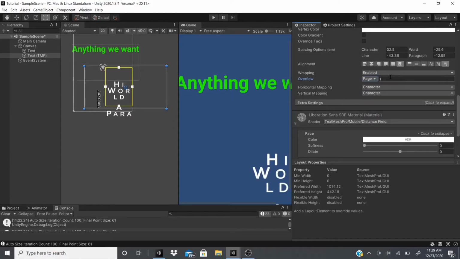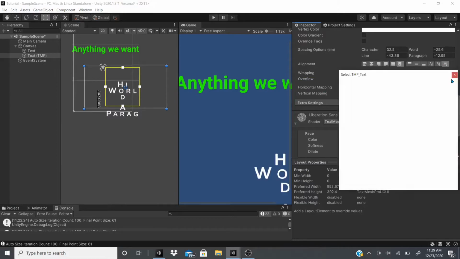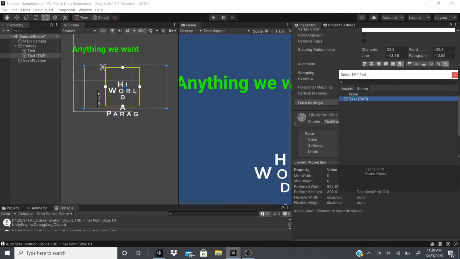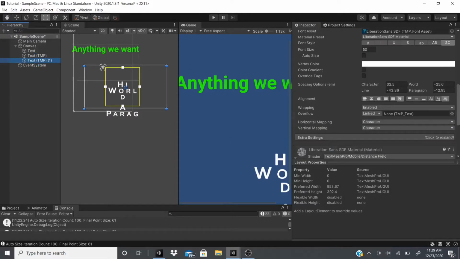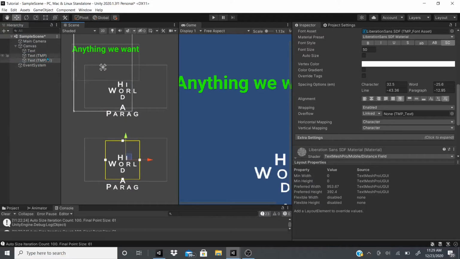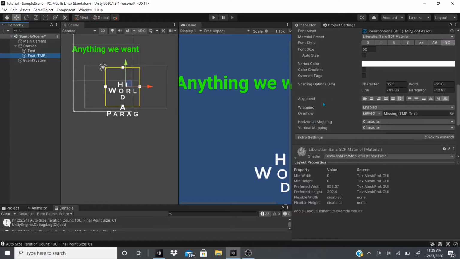Page, so if you have one page, two pages, this would be like page 1 and then page 2, and then linked, so that would be linked together with another TextMesh Pro text. So let's say I have two TextMesh Pro game objects, like another one right here, and I move this one, say down here. I could actually link this one to it. Now they're linked, as you can see, hi world A, and then paragraph, so they're linked together. Let's see, after that, we'll put it back to ellipsis.